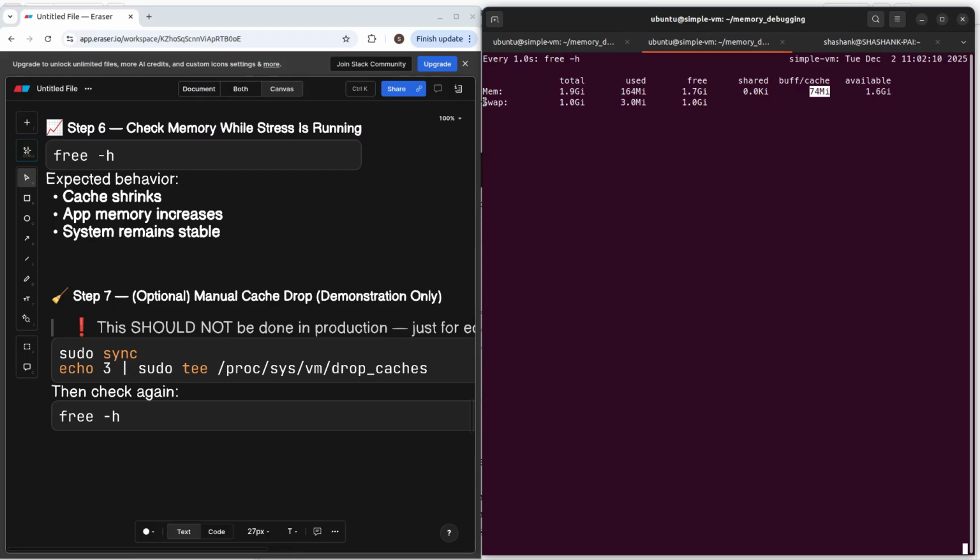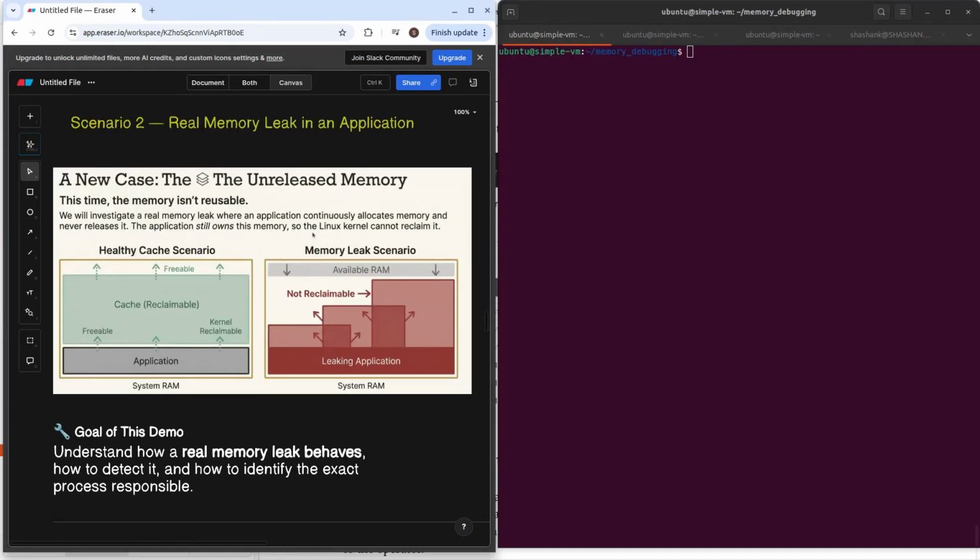It's not a memory emergency. It's Linux being clever and doing its magic. So in this scenario number two, a real memory leak in an application, we are moving from a normal Linux behavior to something more concerning, a real memory leak.